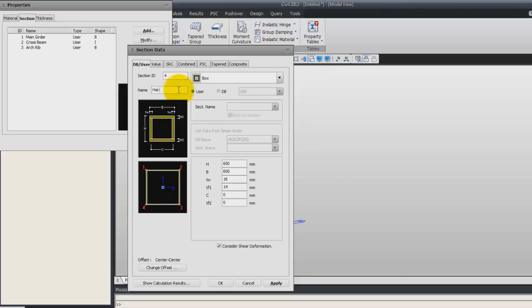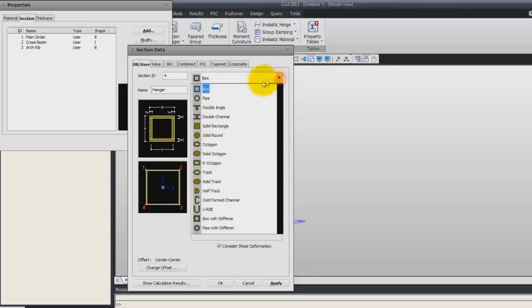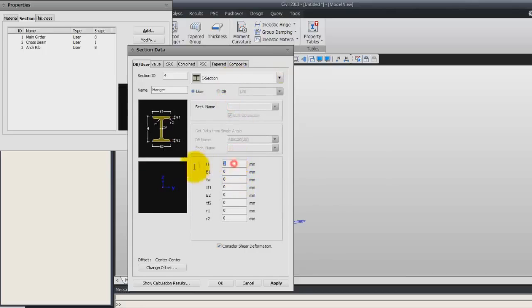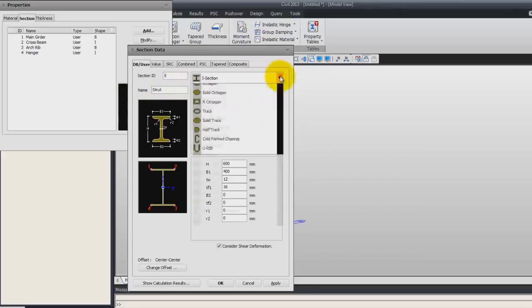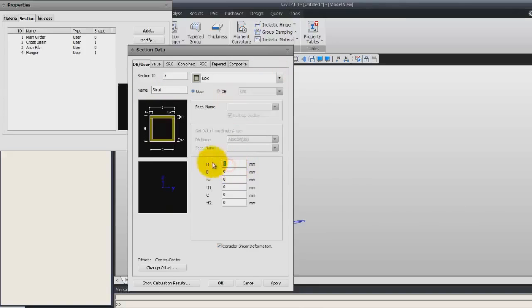Next section is hanger. It is an I section. And the parameters are 600, 400, 12, and 16. Click on apply. The section strut is the following one. Again, use box section. The parameters are 600, 500, 10, and 14. Now click on apply.